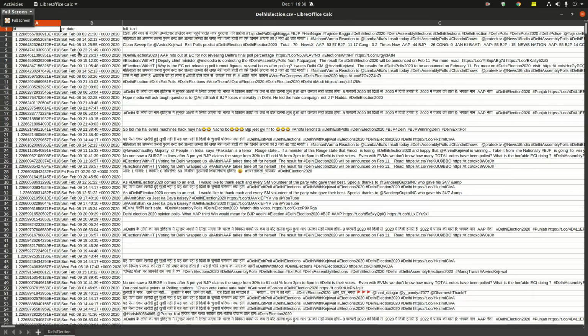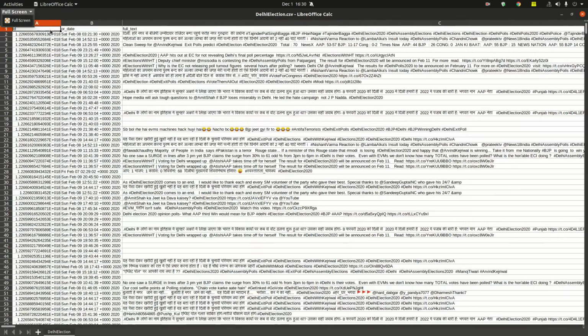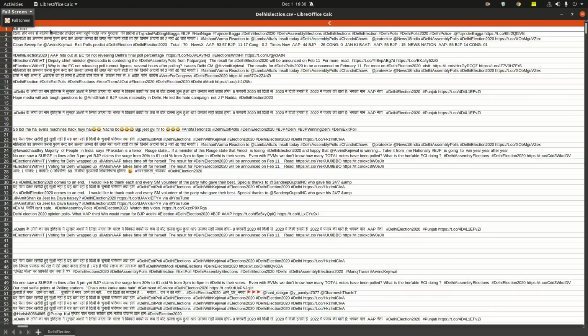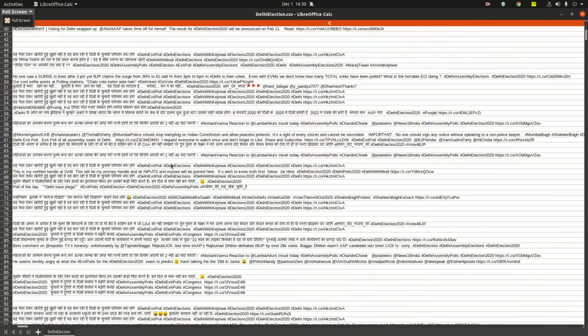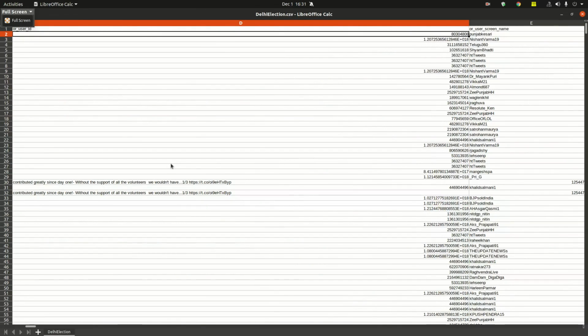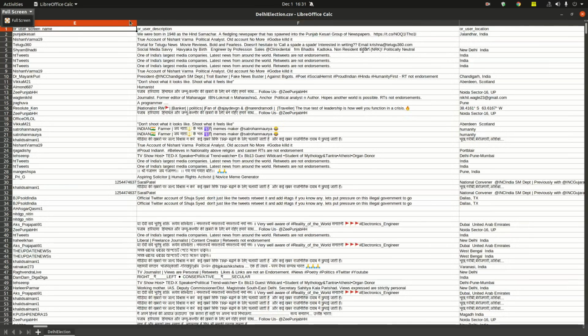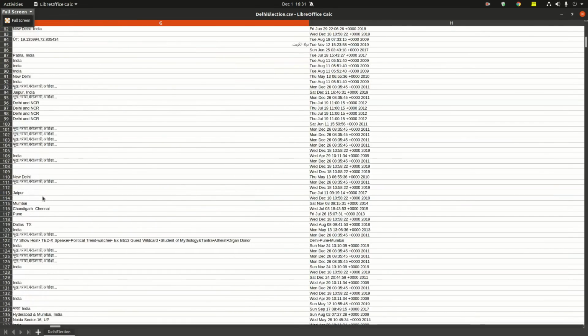Here you can see we have this data in spreadsheet. So this is the ID of the user, date of the tweet, then full text, and you can see there are a lot of things that we don't need. We are going to remove that. Now we have user ID, user name, then user description. There are locations of users, Jalandhar, New Delhi, and so on. You can see it here.